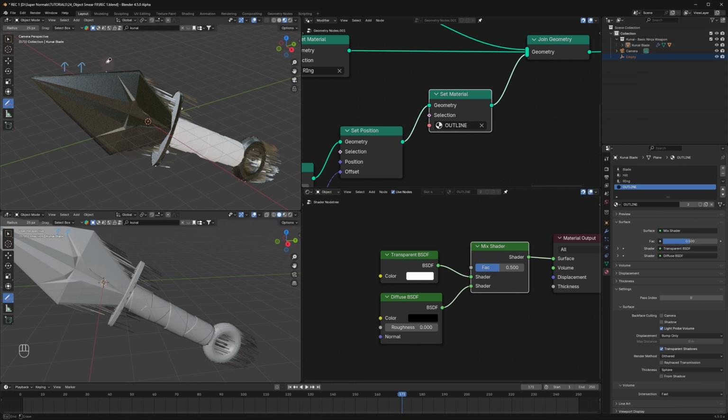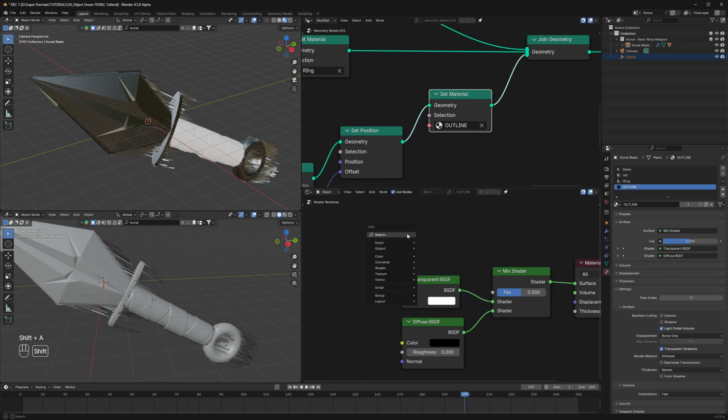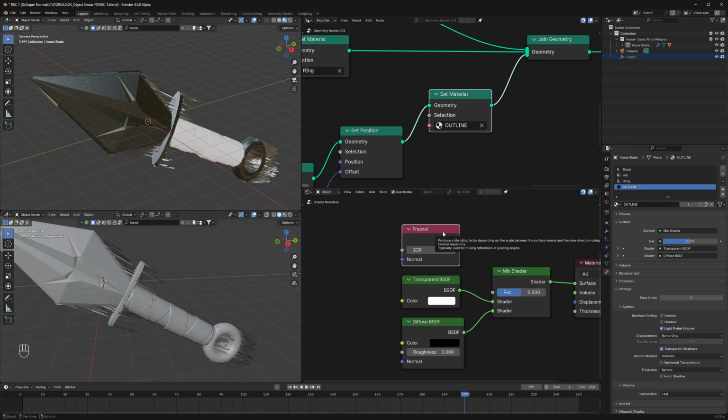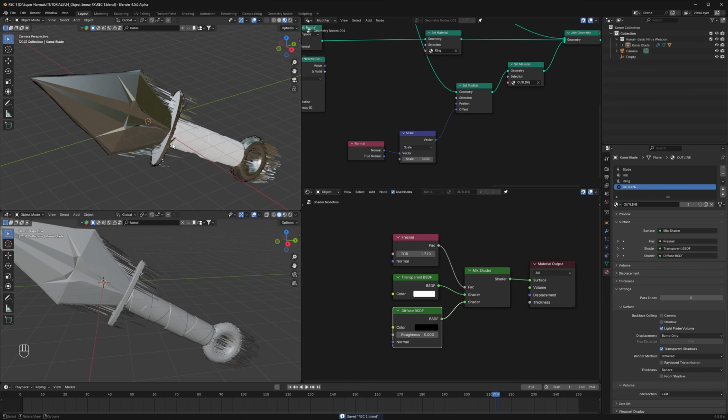Let me get rid of these arrows. This is also looking good, but we can make it even better. So we can use a fresnel node, which is directly available in the shader editor, connect it to the factor, and we get the outline we wanted. And what you might notice right now is that it is not very much melting with those speed lines.